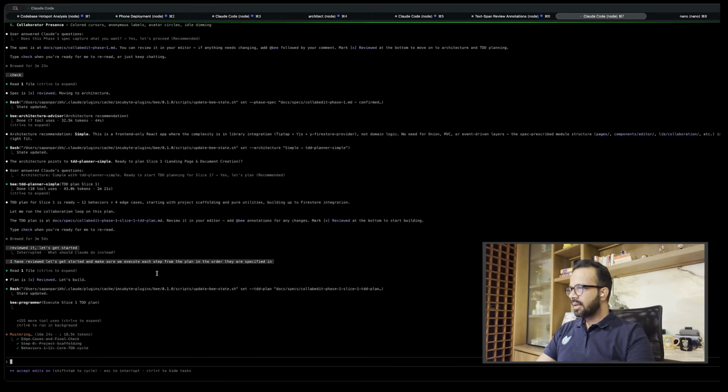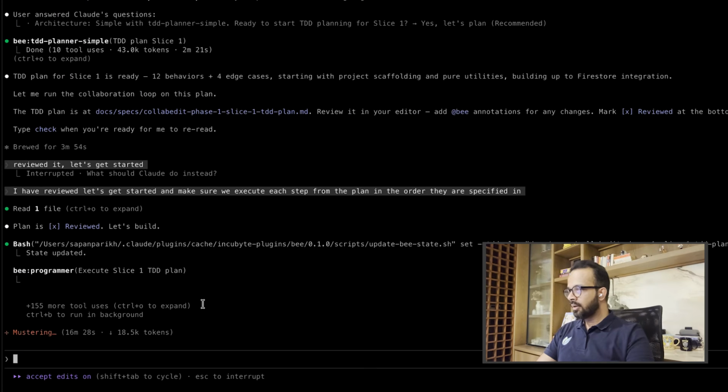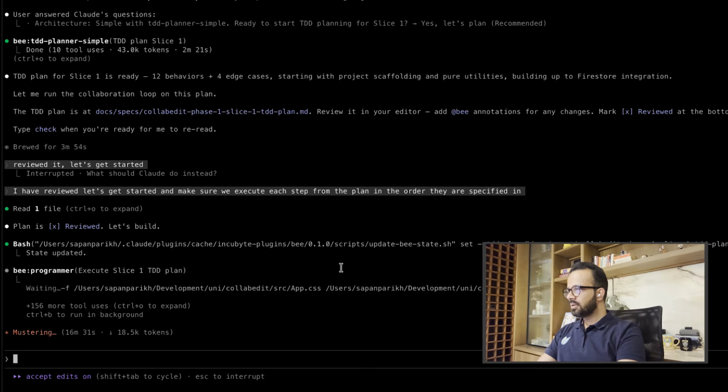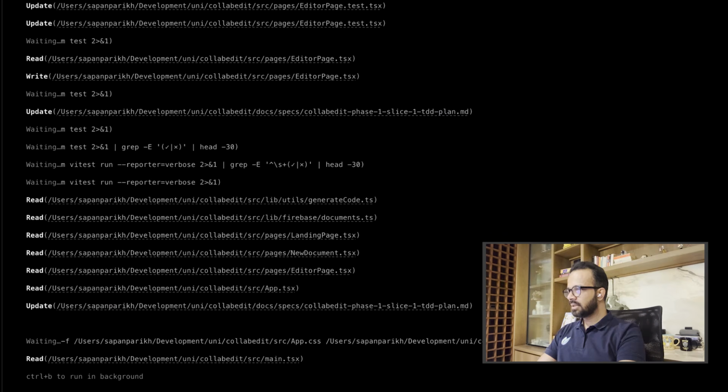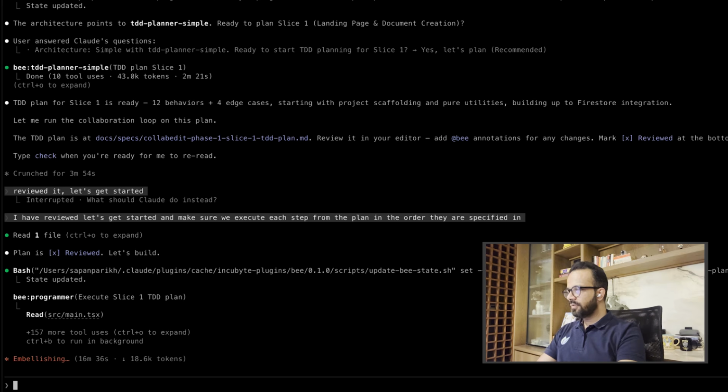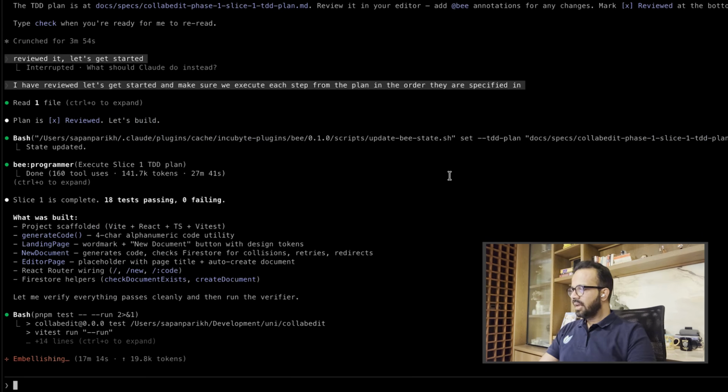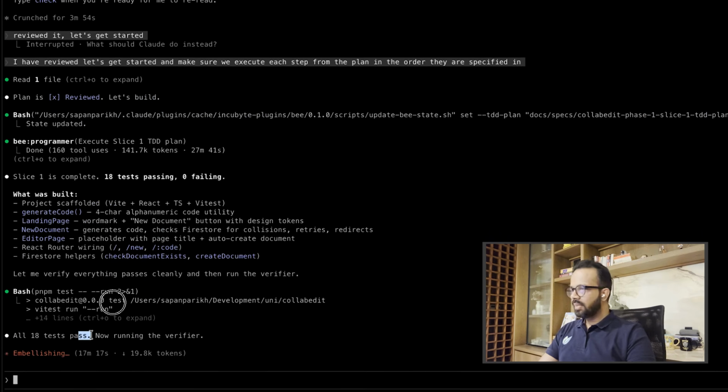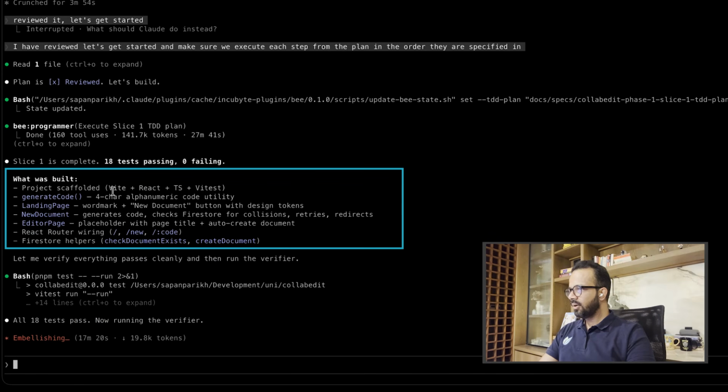All right. And it seems that all our to-dos are almost done. Our B programmer is almost done writing slice 1. It has written a bunch of test cases. It has also written the production code. And let's see where it goes from over here. All right. So after having run for around 17 minutes, it has now created all these things.